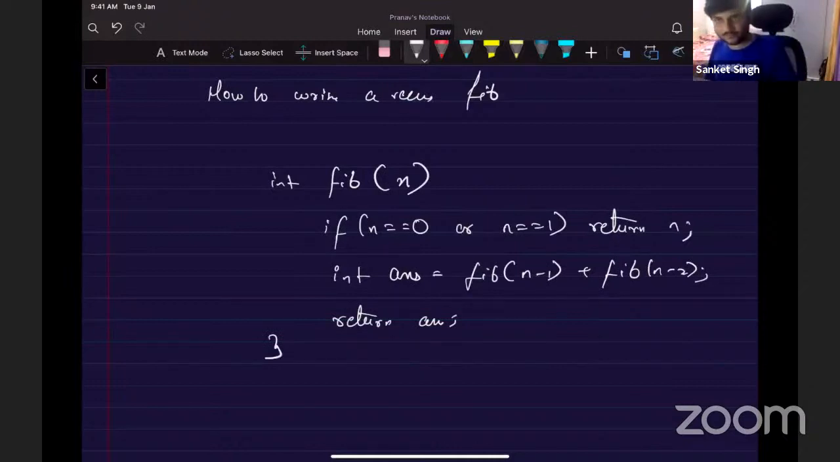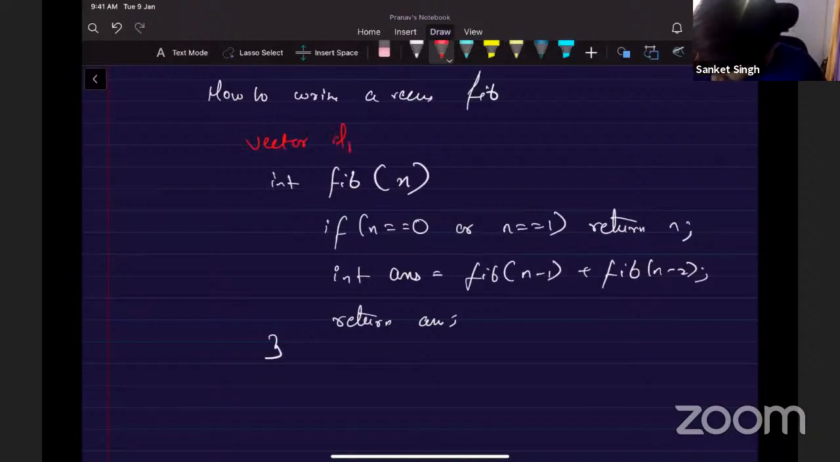Now what I said, if there is any subproblem that is getting computed for the very first time, let's store it. So let's make an array, or let's say a vector. Let's make a vector dp of some size S, and initialize it with -1. I will tell you what should be the size. This is a very important concept.